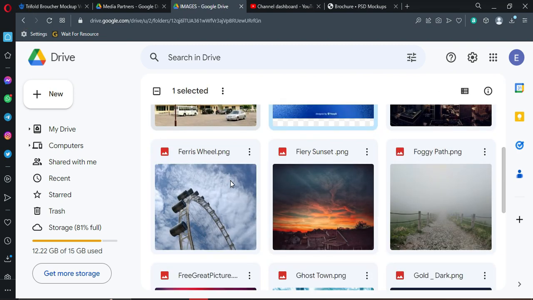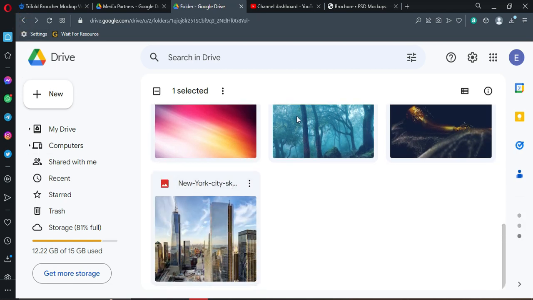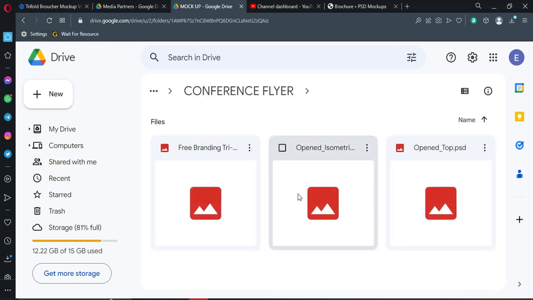Then the next one is the images. I've given you a lot of images that you can also get from. And then this is the mockup. This is the mockup that I'm talking about.